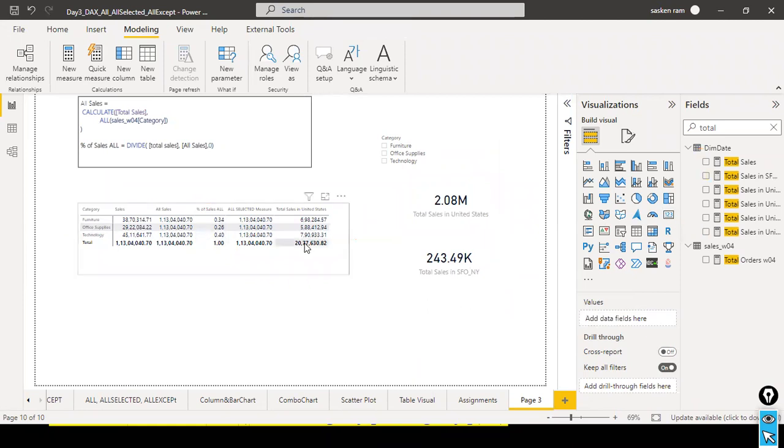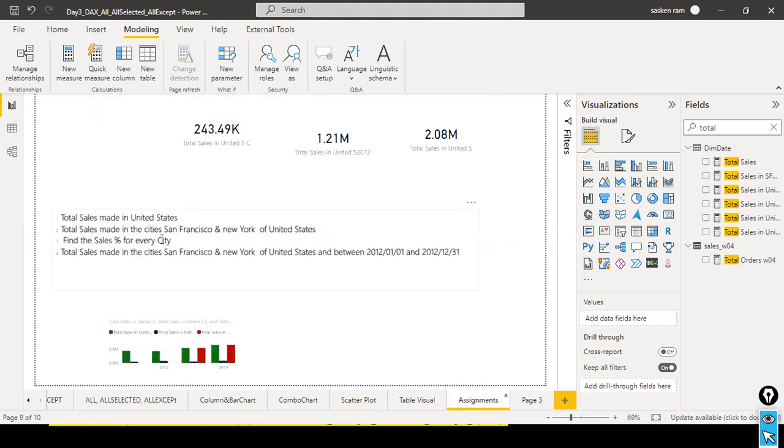You can also drag and drop this here. So now you know, right? In San Francisco and New York put together, what is the sales breakdown across this category? We will get it. Okay. And what is the next assignment? The third one, you can ignore at this moment.